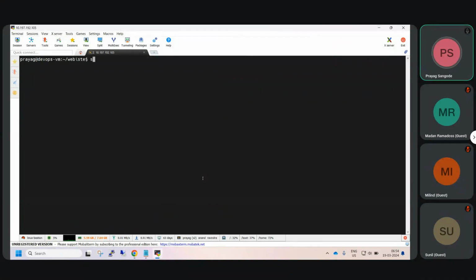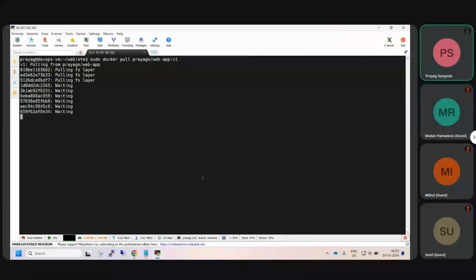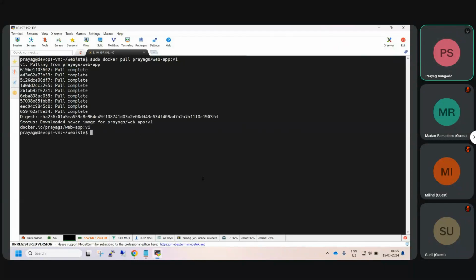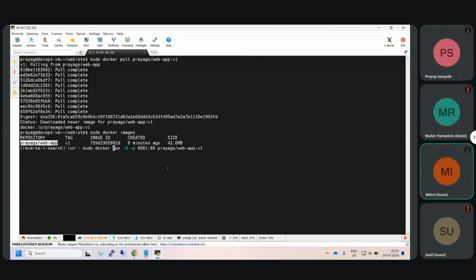Now sudo docker pull, we can pull the image which we created now, but the format should be in this way: web app version 1. And if I directly do docker run as well, it will just pull and then run the docker container. Now again if you see, we have pulled it from Docker Hub, and we can run it the same way. For pulling, you don't have to log in, right? No, for pulling we don't have to log in.